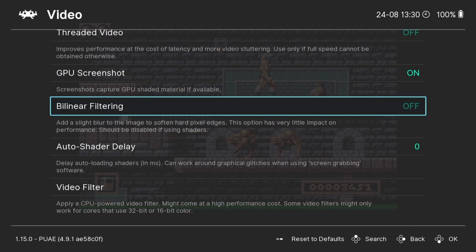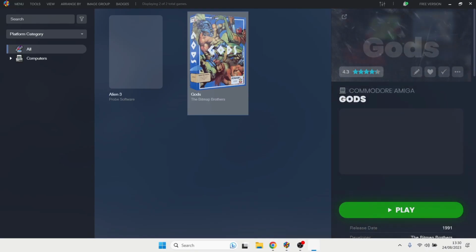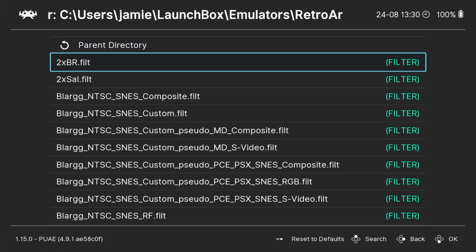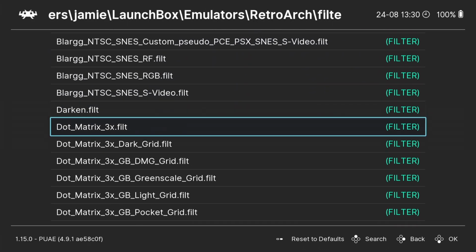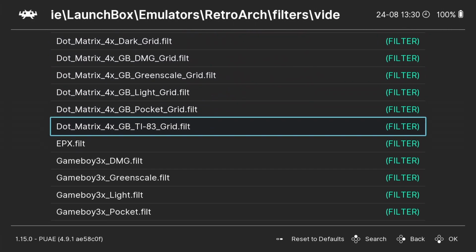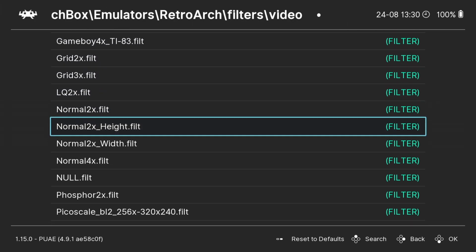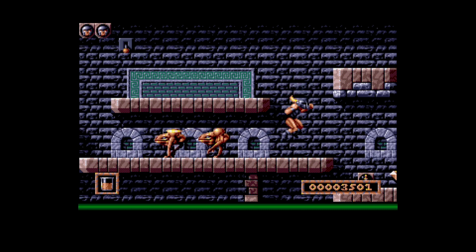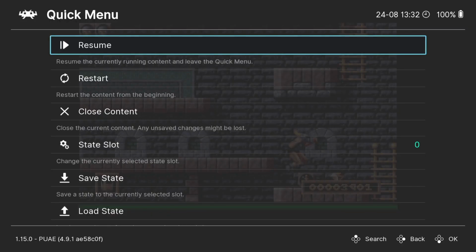And if I go down to bilinear filtering under the video, just turn this one on. And under video filtering, we've got lots of different options here for different filters, and we've even got scan lines, and I know that some people like scan lines. And as you can see in gameplay right now, there is a slight scan line. Okay, so always looking good, not bad at all.